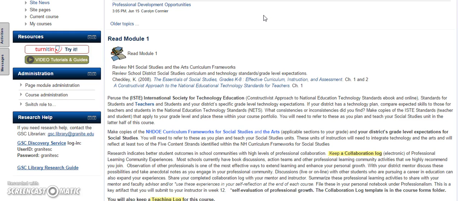So please start exploring those curriculum frameworks and the standards and talking to your cooperating teacher about which you might target and embed into your social studies unit.